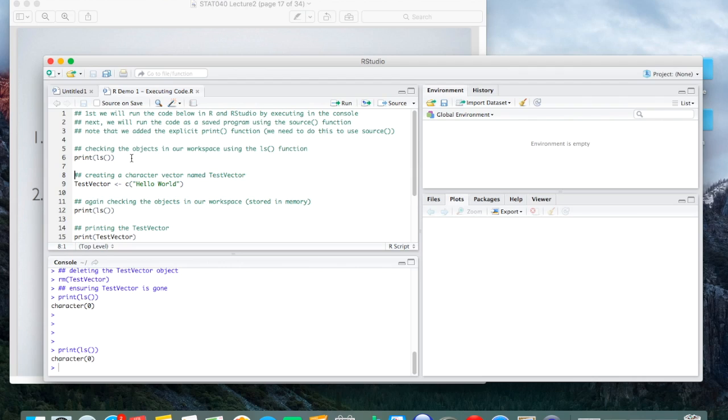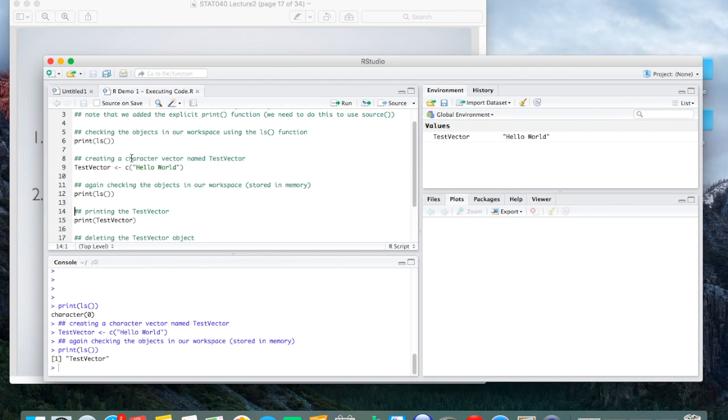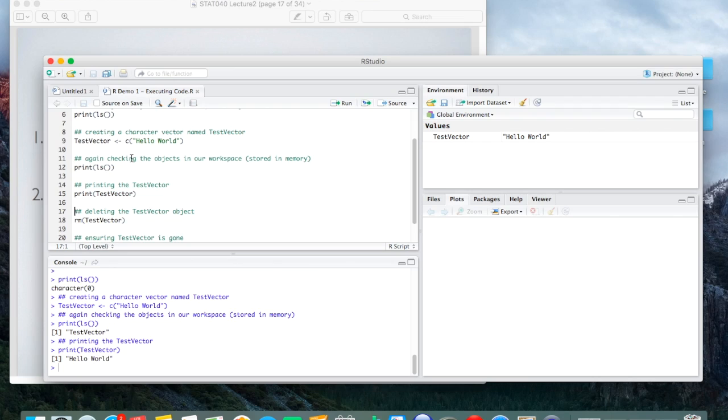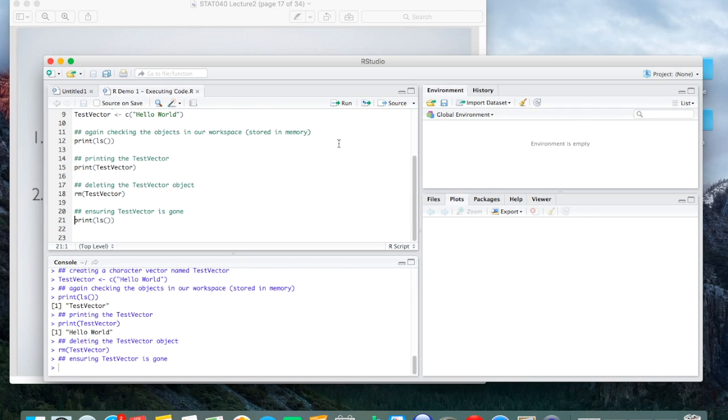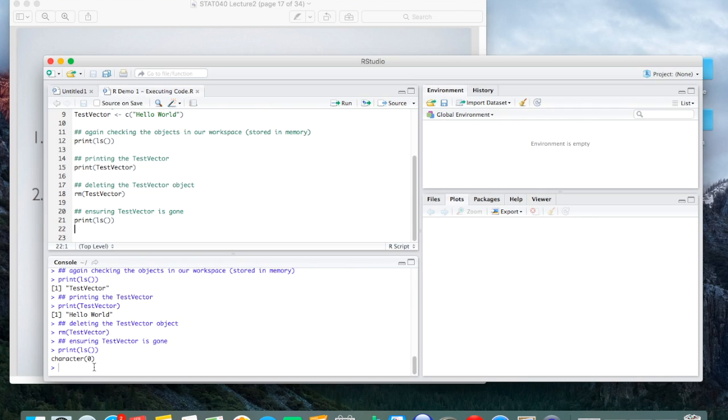So let me start the program over here, and I'm just going to execute it line by line. Print ls, there's nothing there. Create a test vector called hello world, now print ls, test vector shows up as an object that's in my memory. I print the test vector, and it says hello world. That's what's stored in the test vector. And then I remove the test vector, and see it also went away in my global environment in RStudio here. And now I print again, and it says character 0. So that's just like empty. There's nothing there. Okay.